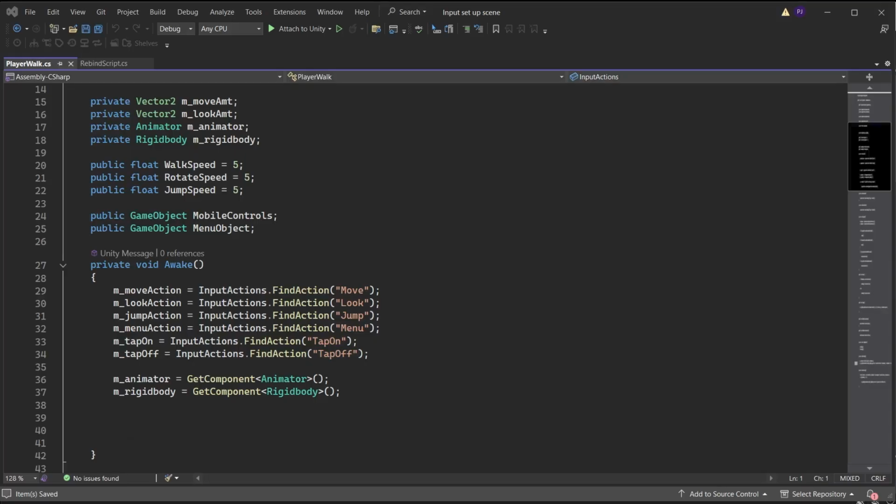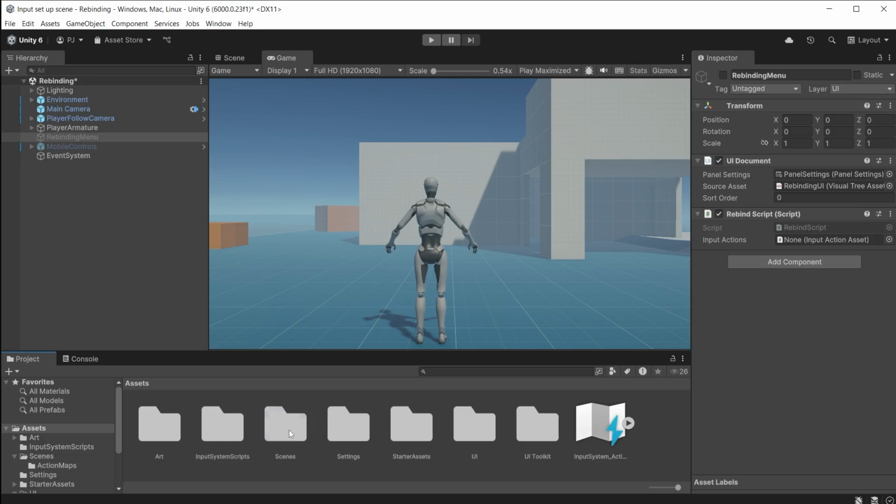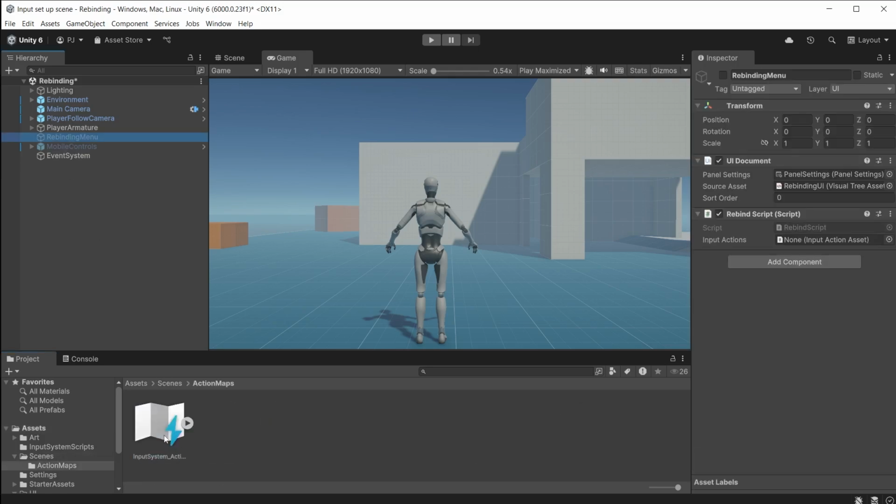In the player walk script, we need to retrieve the rebinds data. In the awake method, create a temporary variable called rebinds that is equal to PlayerPrefs getString of rebinds. Check if string is not empty for rebinds. Load the data using inputActions.loadBindingOverridesFromJson using the rebinds data. Add the rebind script to the rebinding menu and drag the input system actions mobile asset into the input action slot.